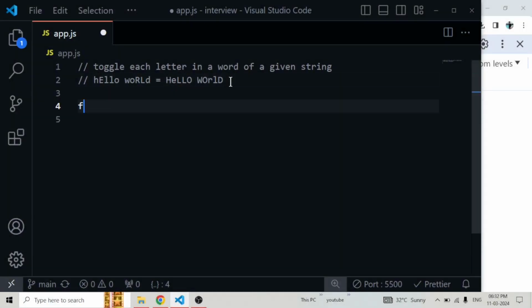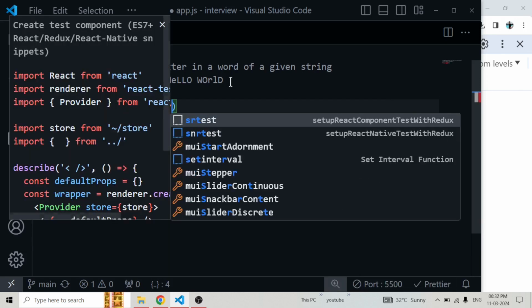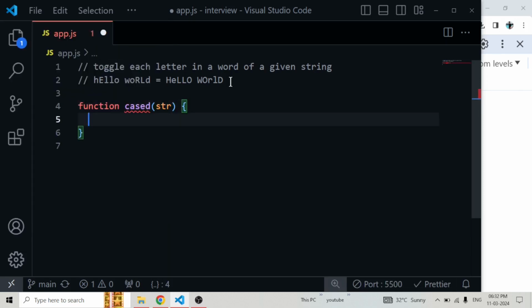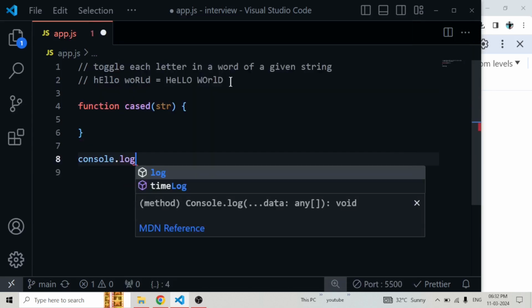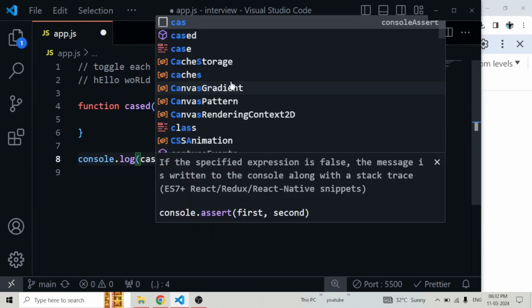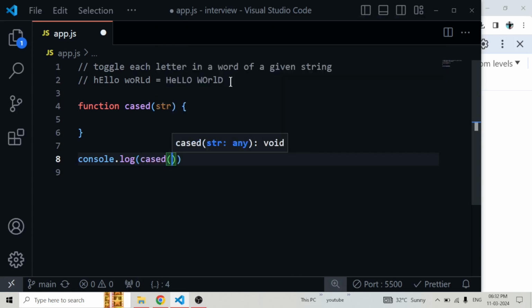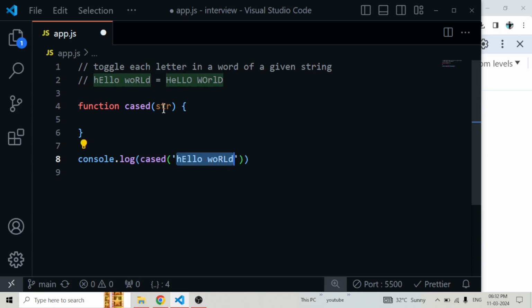I'll take one function called cased. You can take whatever name. I'll pass string as a parameter. Meanwhile, I'll call this function in console.log. I'll call this cased function and pass hello world as an argument to it, and I'll accept it as a string parameter over here.